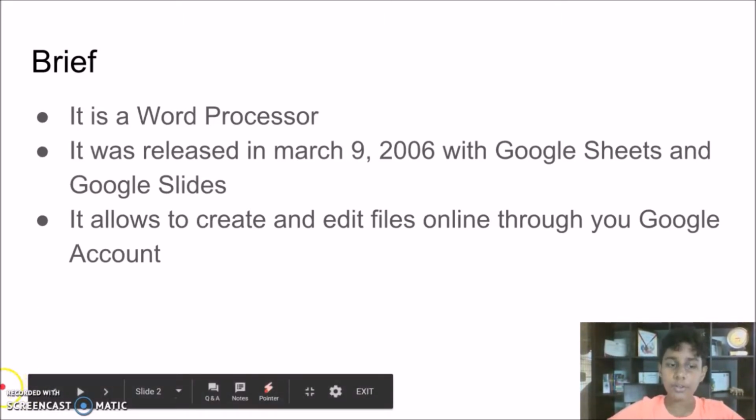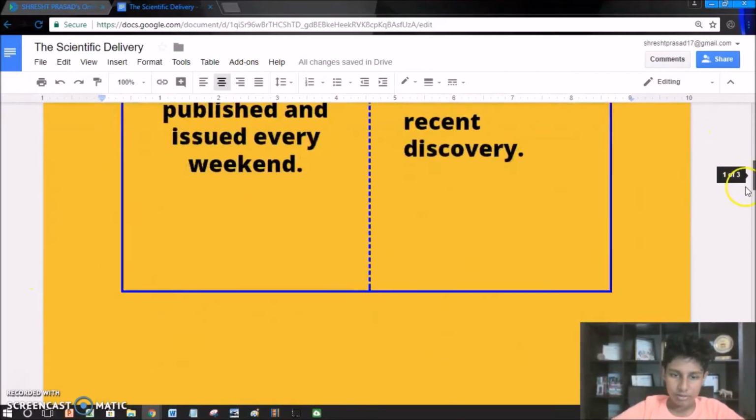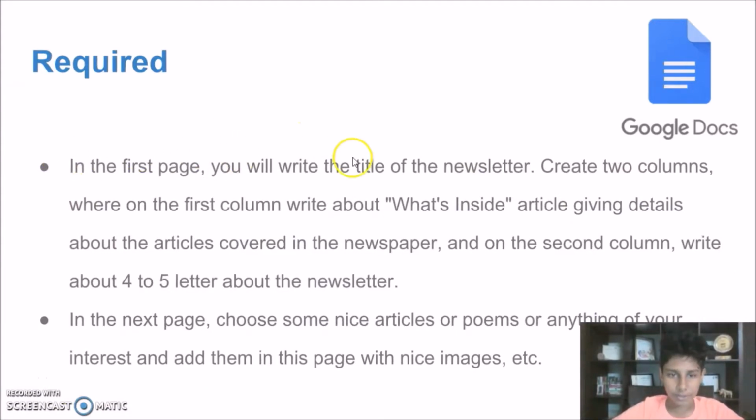Now let's move on with the project. So this is my Google Docs certification project. Now the requirement was that on the first page we had to write the title of the newsletter. We had to make 2 columns, and in the first column we had to write what's inside the newsletter, and in the second we had to write 4 to 5 words about the newsletter.